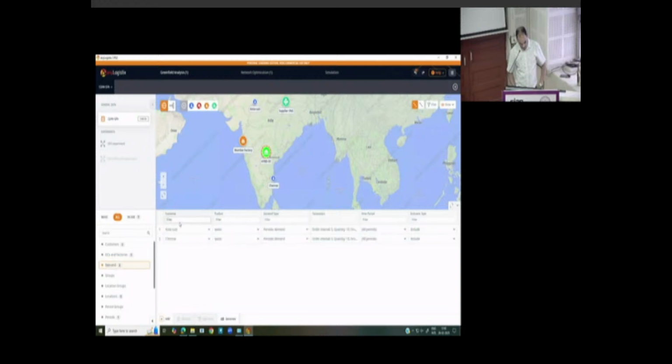Demand. Customer, quota customer, Chennai. What is the product? Water. Suppose we have already added the bike. If you want to select that product, you can select that product. Okay, I am saying water. Demand type. What are the options available?